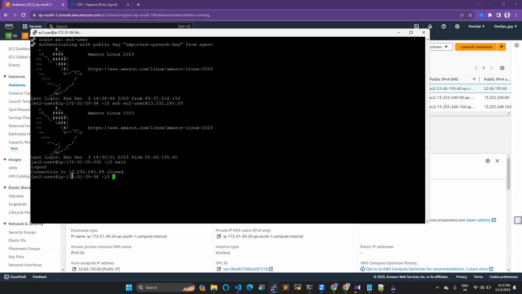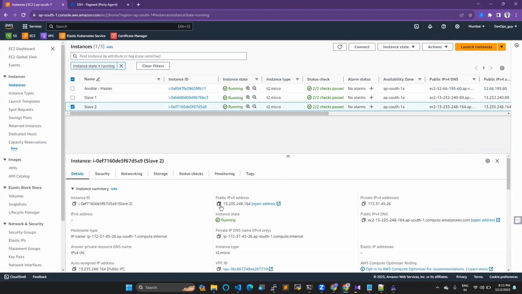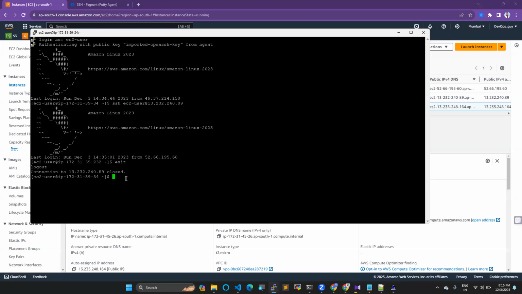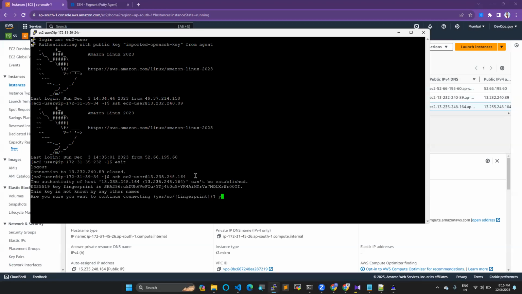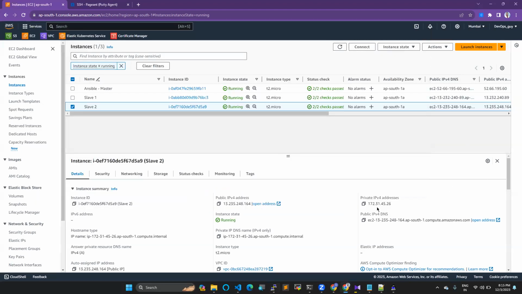You can see the IP 172.31.39.34, and again I'm going to try with slave machine 2. For that, I'm again copying the public IP of the slave 2 machine, ec2-user@ followed by the public IP. This is the first time I'm connecting here. And now you can see 172.31.45.26, which is my slave machine 2 IP.